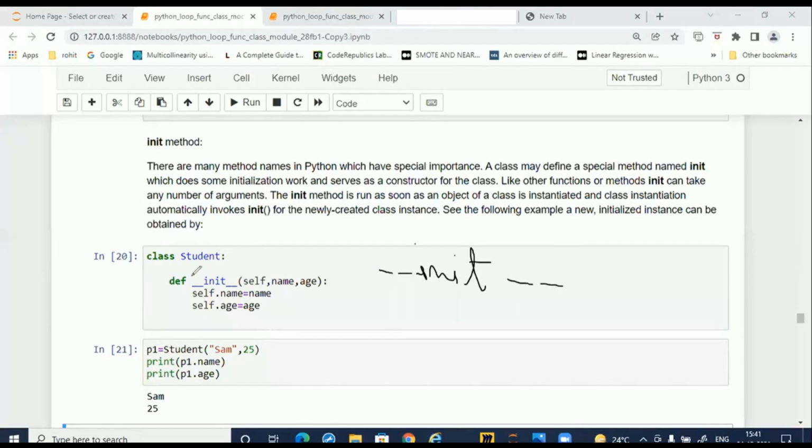So right here: class Student, def __init__(self, name, age). Name and age are the variables, the attribute members here. How are they filled? I assign self.name is equal to name, whatever I am passing, and self.age is equal to age. Now line number 21.